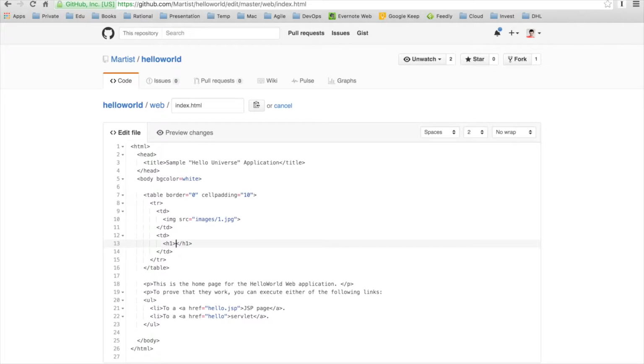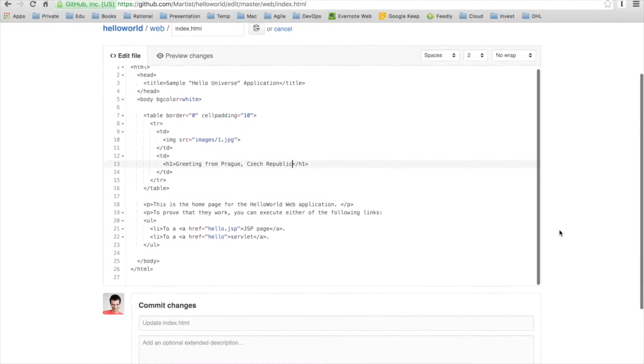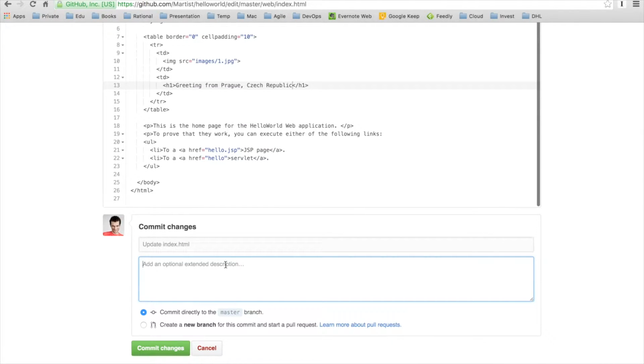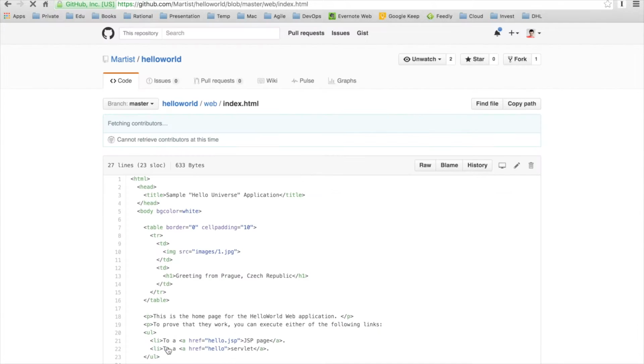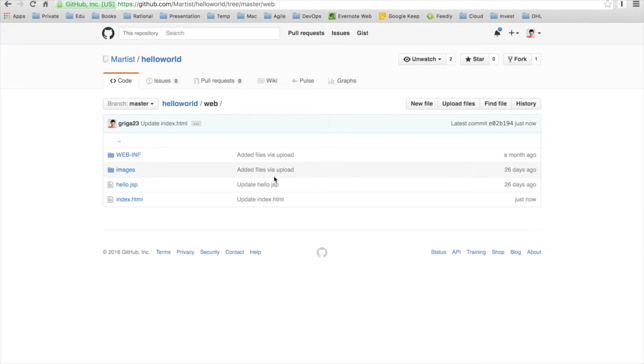So I'm just adding a new title, and now I will commit this change back to GitHub. I'm just adding some comment and posting it back to GitHub. So as you can see, I've changed one HTML page.